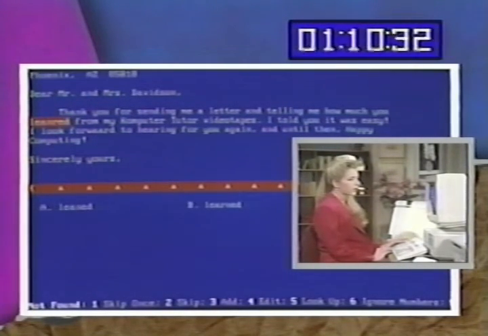Well, "learned." How much you learned. It would be learned, not leaned. And so WordPerfect is asking me, do you want leaned, which I would pick by pressing the A on my keyboard, or do you want learned, that I pick by pressing B? Well, I want B. So I want it to be learned, so I press B.